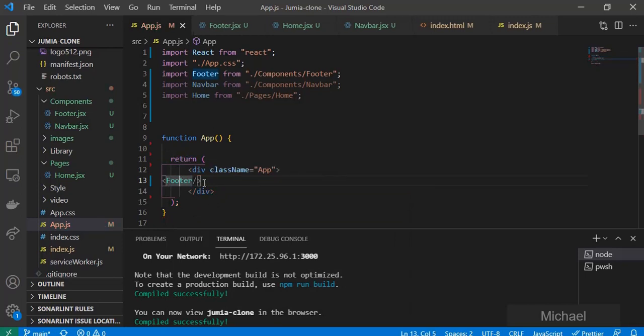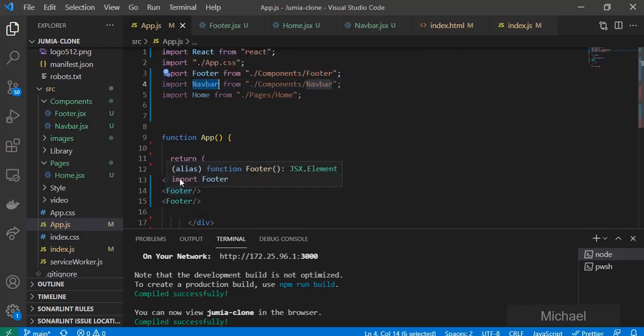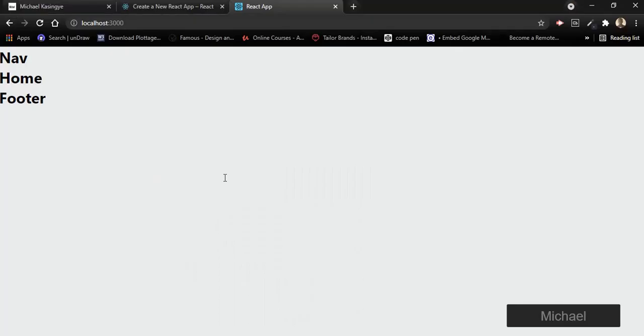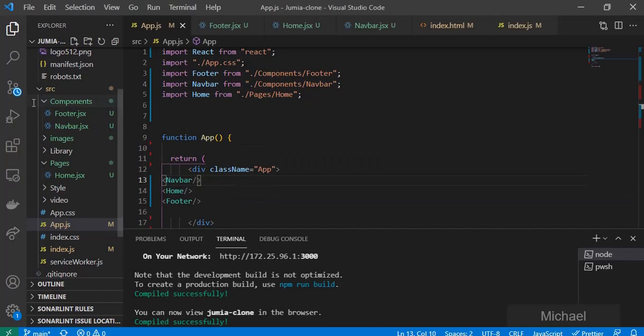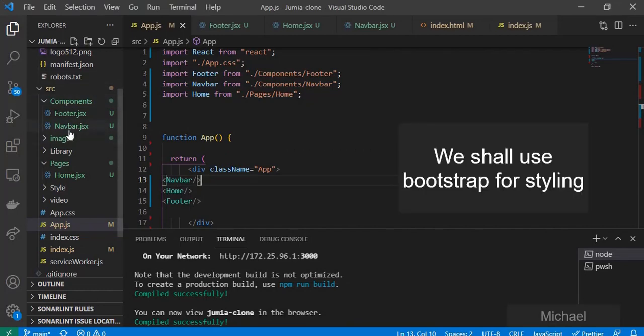Okay, then I'm going to copy that. I copy that and I paste it there. Actually, I want the footer. It's the navbar that comes first. I call the home over there. That's the order we want, and of course the footer is already there. So let me see if it's on the page. All right, that's very good. We have the nav, home, footer. So let's start building the navbar. Okay, so let's start building the navbar component.